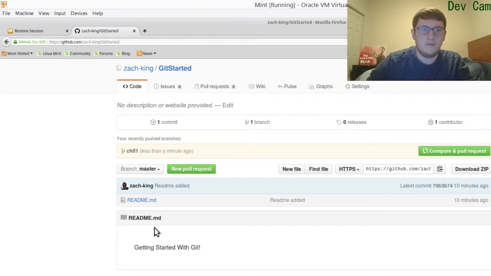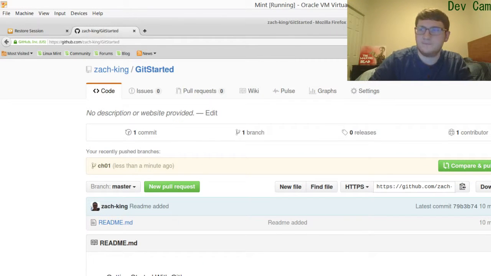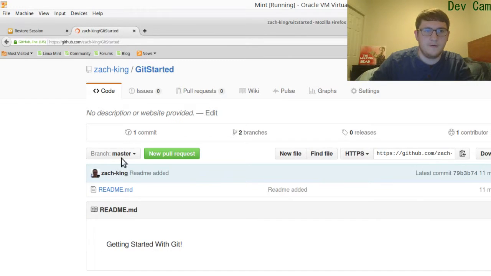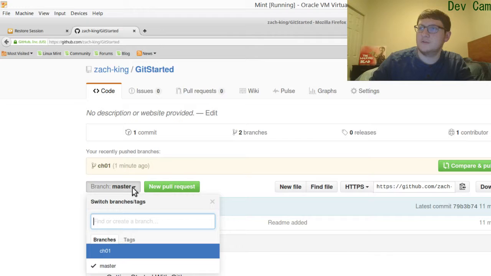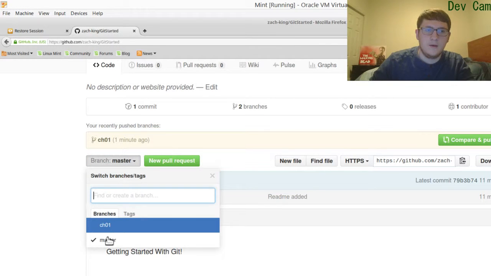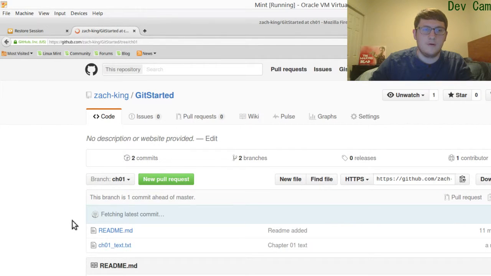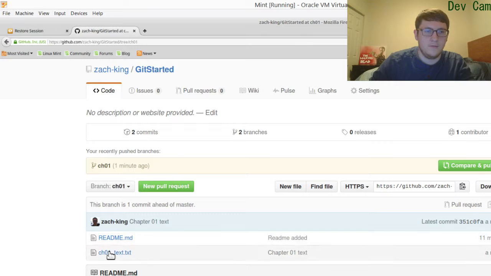Now if we go to our GitHub here, let's zoom in a little bit more, and if we simply refresh this page, or actually we won't even have to refresh it, you can see it's already created that branch. You can switch which branch you're on. So if we look, we're on master right now, and there's only one file, readme.md. But if we switch to the chapter 1 branch, then you'll notice there are now two files, chapter 1 text and the readme.